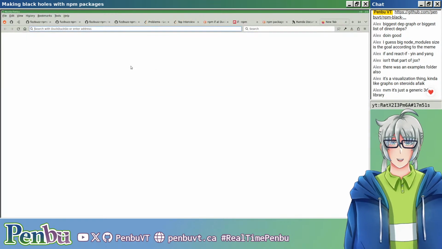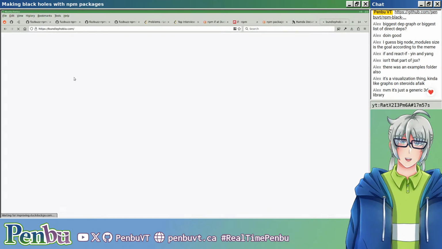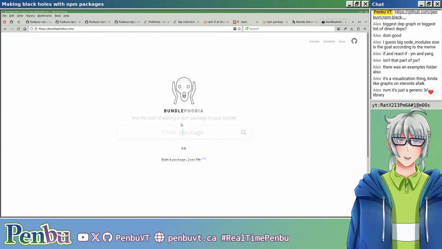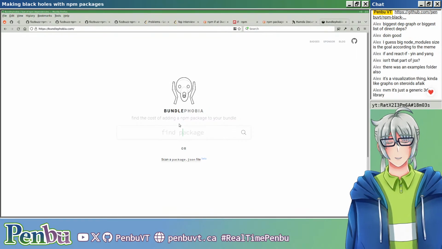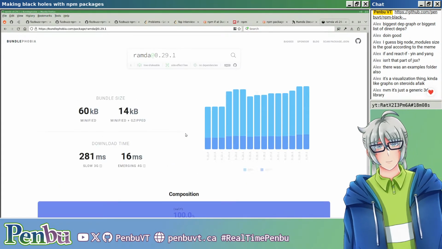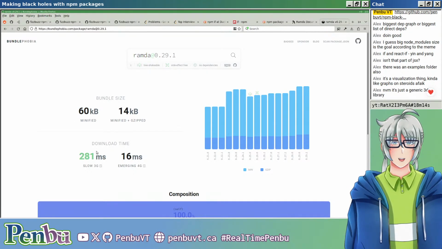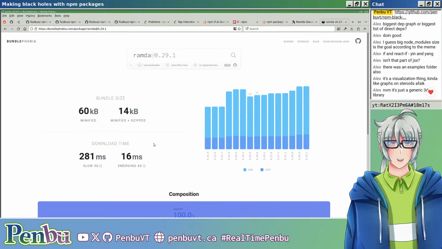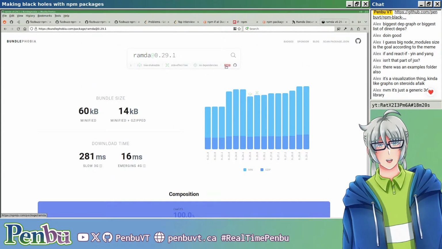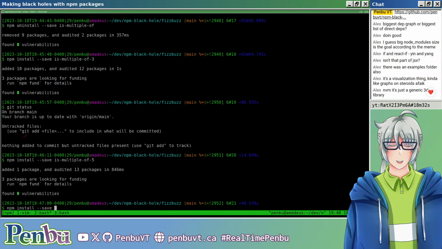Ramda is pretty big. If we go to bundlephobia.com, I don't remember, it's .com. Bundlephobia is a site that lets you see how large packages are. If we type in Ramda here, we see that it is 60k minified. I don't actually know how large it is unpacked, and I think npm gives us that. Go to npm. Unpacked, it is 1.17 megs, which is pretty big. Perfect for this meme.